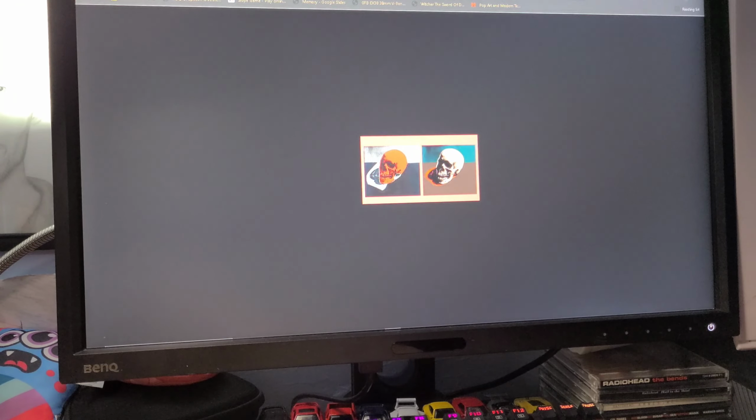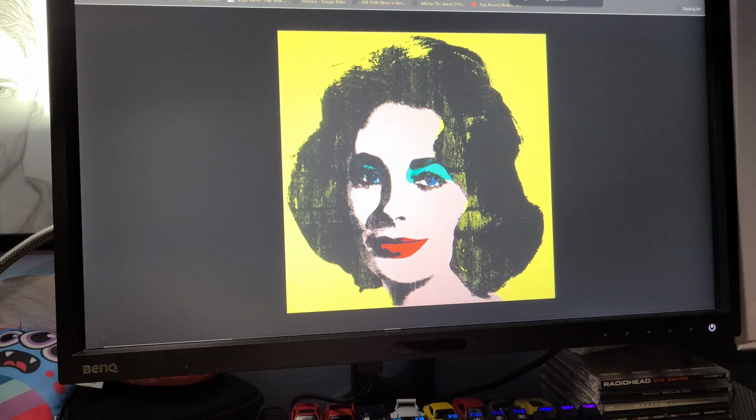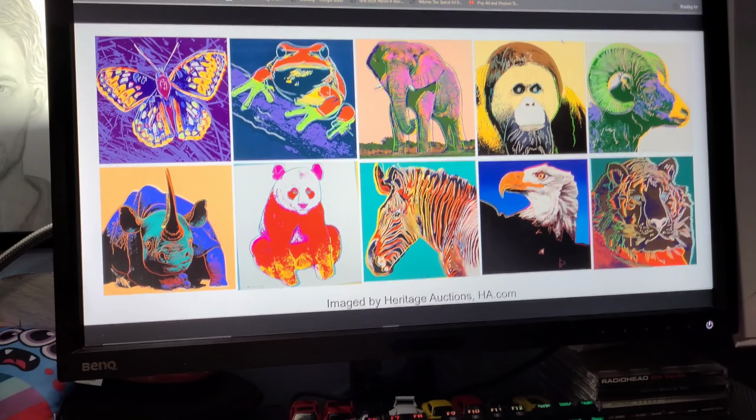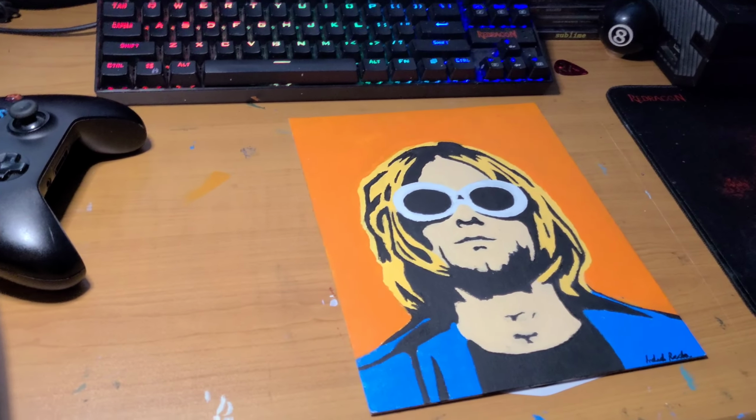Let's go to technical development. These are more pictures of Andy Warhol's work. And this is the painting that I made over here.